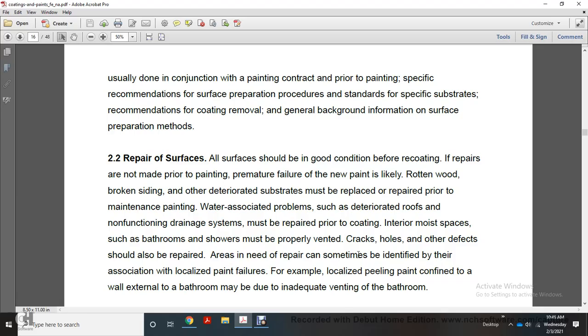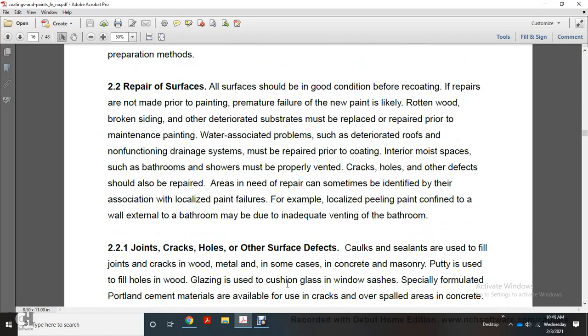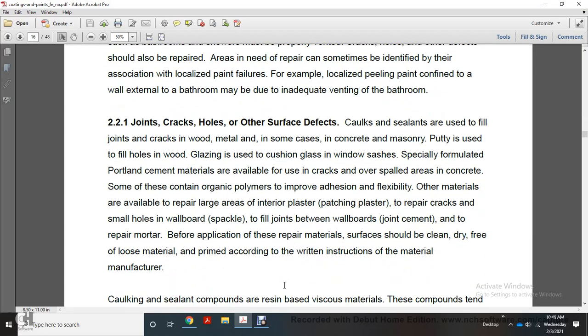The areas needing repair can sometimes be identified by their association with localized paint failure. For example, localized peeling of paint confined to the exterior wall near the bathroom may be due to inadequate venting of the bathroom. Joints, cracks, holes, and other surface defects: caulks and sealants are used to fill joints and cracks in wood, metal, and in some cases concrete and masonry.